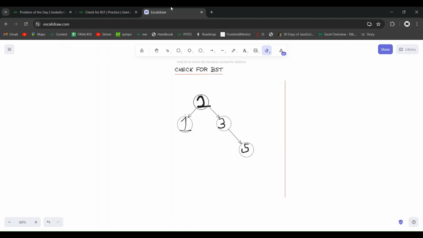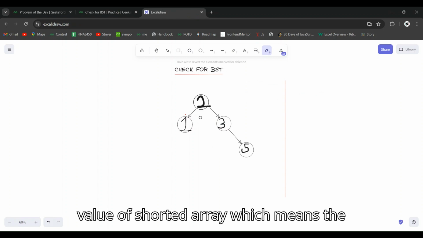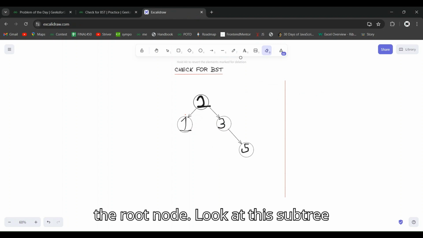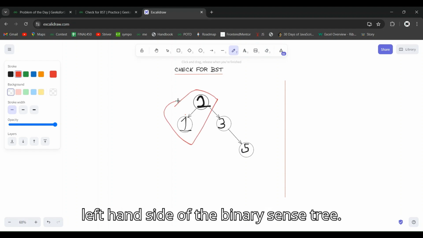As you know, in a BST the root node is always the mid value of a sorted array, which means the left side of a node should always be lesser than the root node. Look at this subtree. This is the left hand side of the binary search tree.